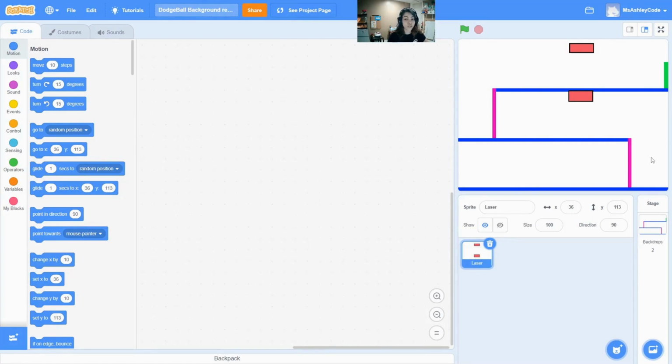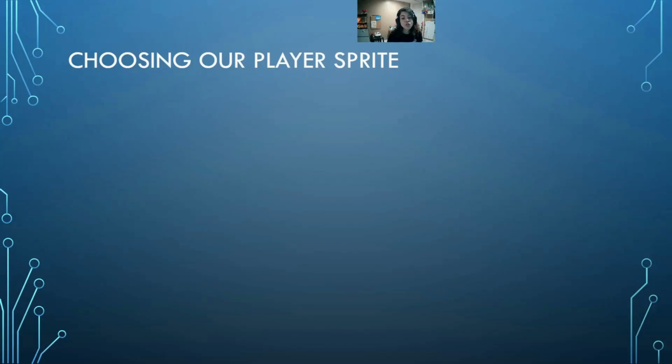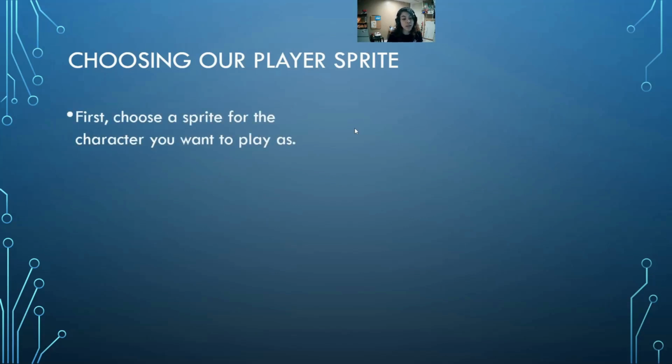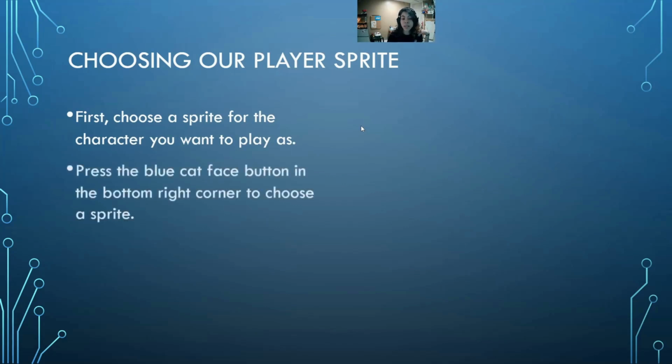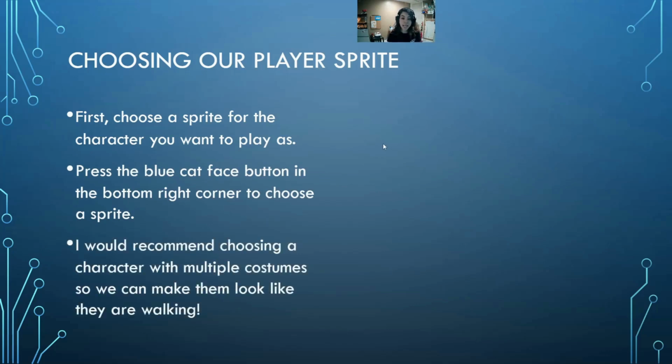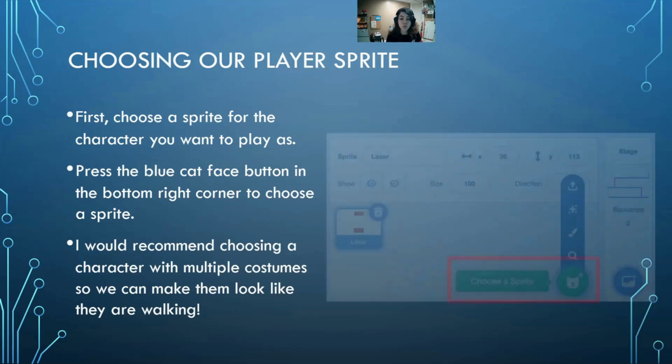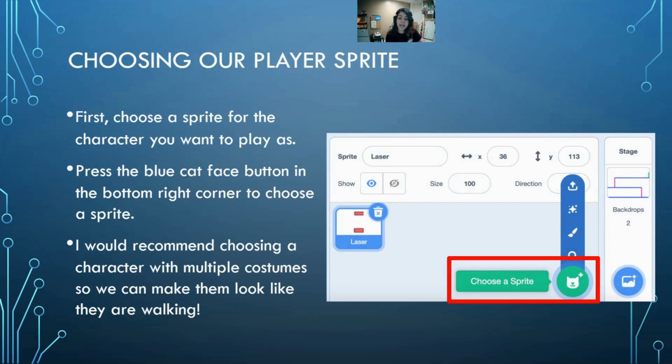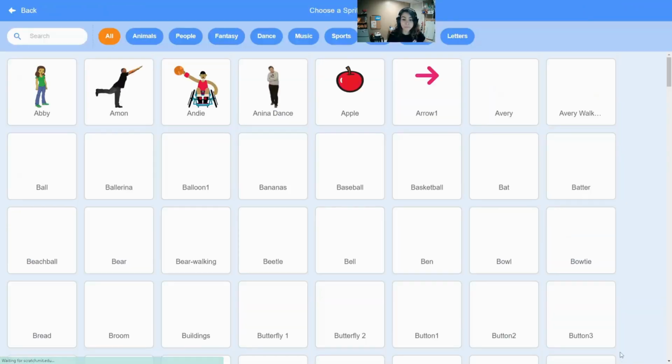Let's go ahead and choose our player sprite. First, choose a sprite for the character you want to play as. If you remember from previous clips, choosing a sprite is pressing the blue cat face button in the bottom right corner of the screen. I recommend choosing a character with multiple costumes so we can make it look like they're walking. So let's go ahead and choose a sprite with the blue cat face icon.